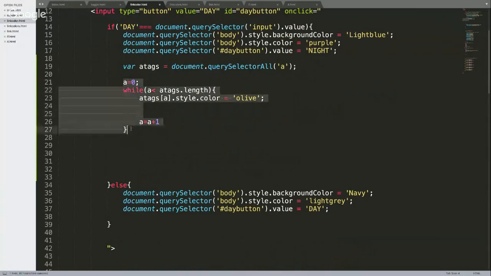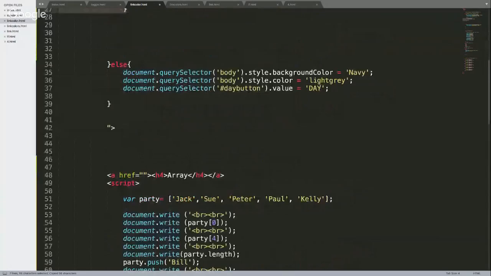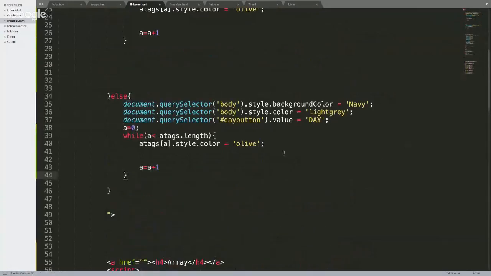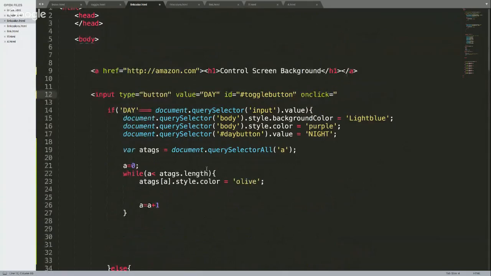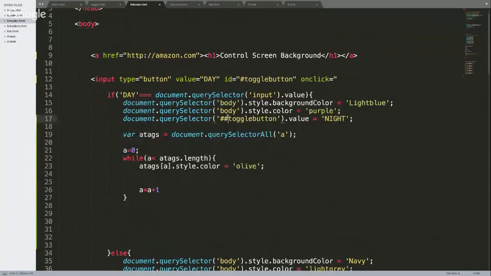Well, let's add this to else as well. Night button. Else is night button, right? I'm gonna change the day button into toggle button, because day button is not a suitable name because it's a toggle button now. So the button input type, change the ID name. So this button name is toggle button. Button ID is toggle button because it's a day and night button. Okay.